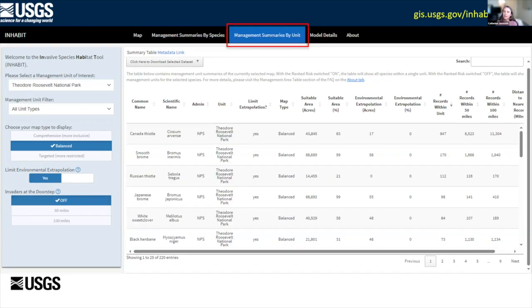So another way that we can filter these summary tables is by selecting a unit instead of a species and then getting summaries for all of the species for that management unit. So for example, here a national park has been selected, and then there's that summary information for all 221 species that have been recorded.